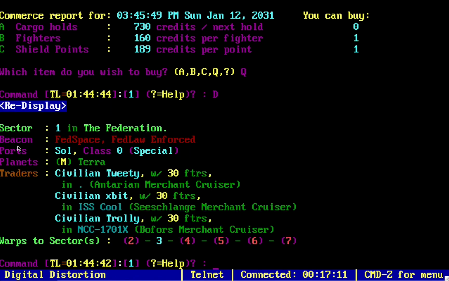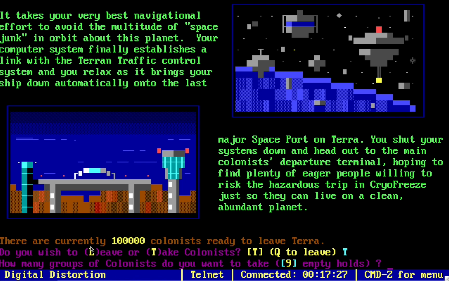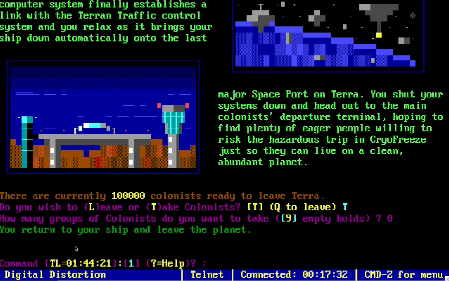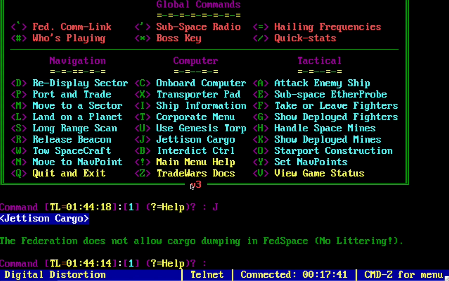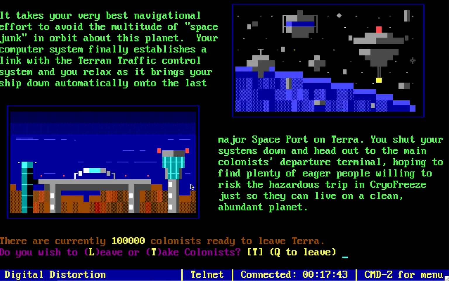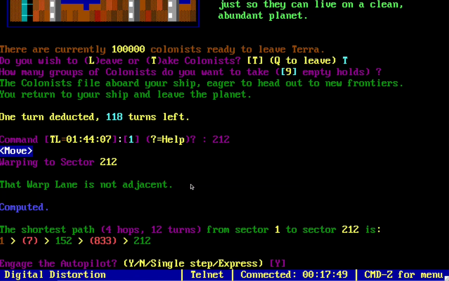Now, display this port. You see there's also Terra, which is Earth. So we're going to land, L for land on the planet. And we've landed. And I guess you can take colonists from here and take them to your home planet. So I've got 9 empty cargo holds. Okay, now here's where I can jettison my cargo. J. Oh, can't dump it here. Anyways, let's just go land on the planet. Take 9 colonists. Now we'll head to my planet, which is in Sector 212.